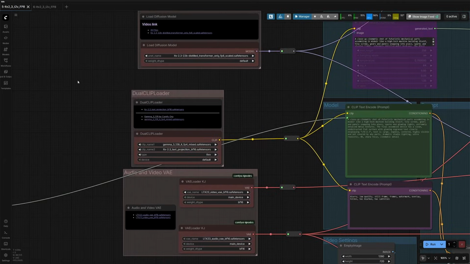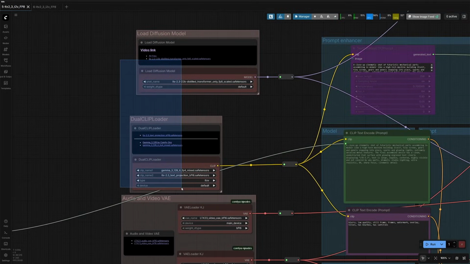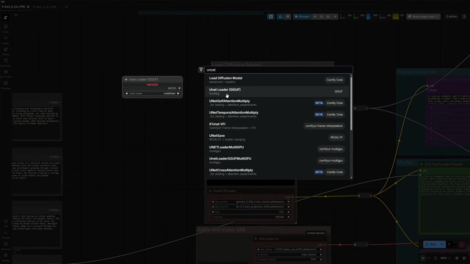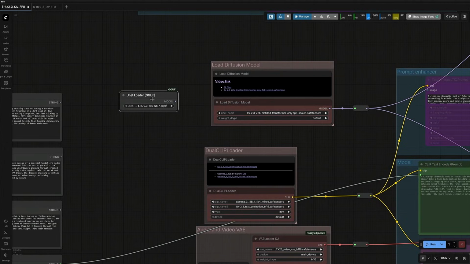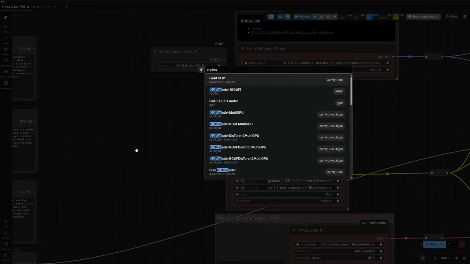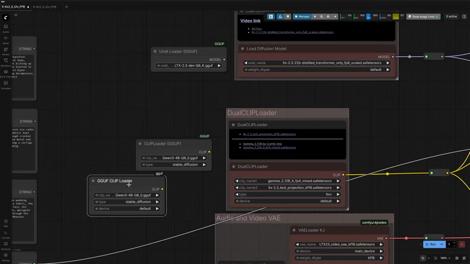To use the GGUF models, we need to replace these two nodes. Double-click and search for UNet and add this UNet loader. This will replace the diffusion model node. Now search for clip loader, and there are two of them. Which one should I connect between these two nodes?